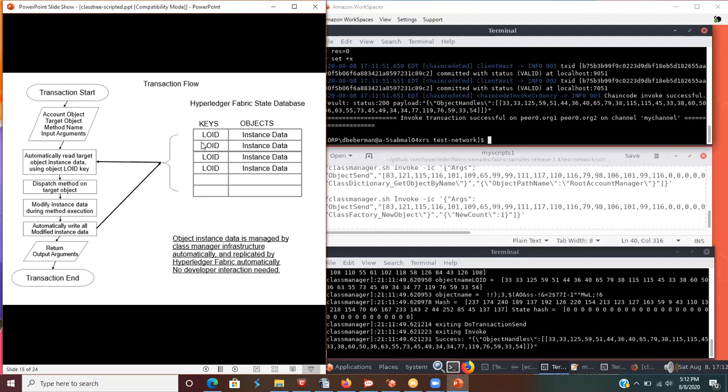When it receives the message, the class manager infrastructure uses the ledger object ID for the account object to pull its instance data out of the database. It does a straight read. This is key value again. It uses the target object's ledger object ID as a key again to read the instance data for the target object out. It sets up the instance data for both of these. Then it does a method dispatch, what's known as method resolution, and looks up the class tree to find the class code that implements the method for that object for the message being sent.